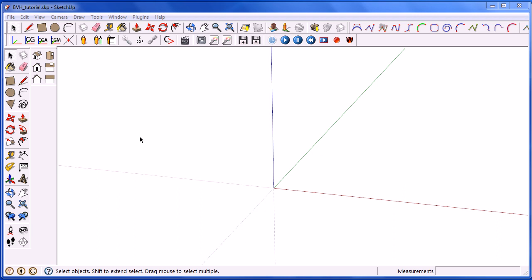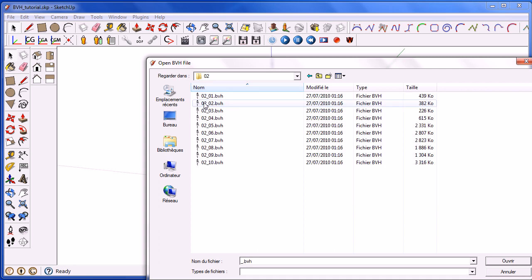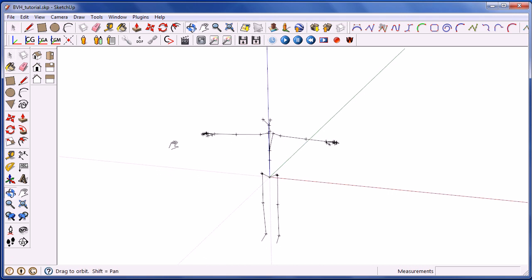Now open Google SketchUp. The BVH Animator function uses three icons on the toolbar of SIT with a yellow character. The first thing to do is to automatically create a skeleton. To do this, click the left icon. A window opens and prompts you to select a BVH file. Go to the directory where you have stored your BVH files, go to folder number 2 and select the file 21.bvh, for example. A skeleton appears immediately in your SketchUp scene.